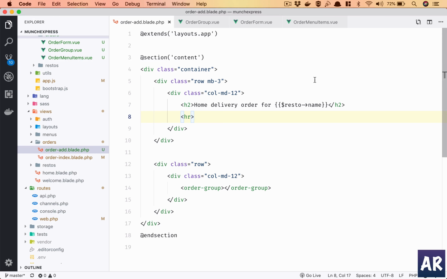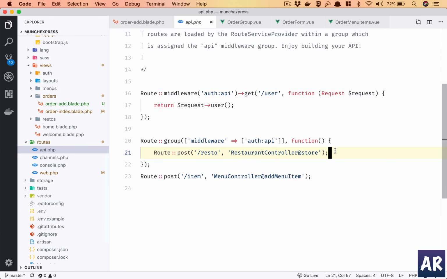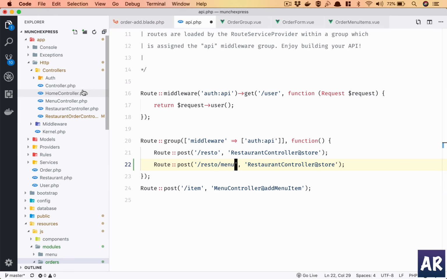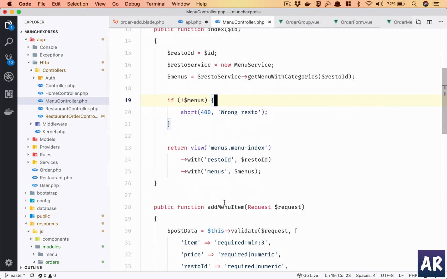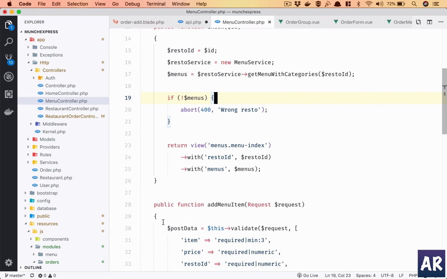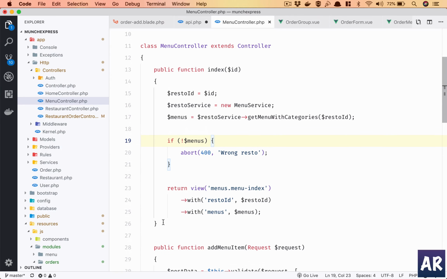cool. I'll pull up api.php. Okay, and let's create a new route called resto/menu. We should have a menu controller. In that I have index, I have add menu. So I already have an index, right?